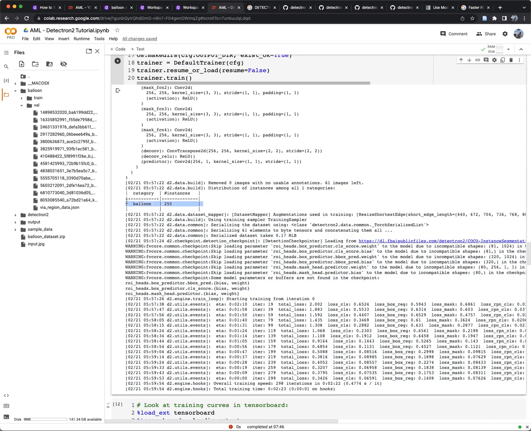This is not how many images we have, right? We have 61 images, but 255 instances, because each image contains multiple instances of a balloon. And here it's trying to load the parameters, or the weights, but it doesn't work.